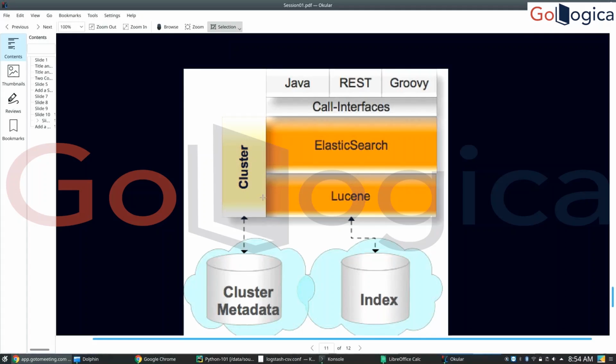As I said, Lucene doesn't have the clustering ability. Only Elasticsearch has written the clustering ability. So it goes to the cluster and contains the cluster metadata, and all the interface to Lucene or Elasticsearch is done through the REST API. So the REST API is completely powering the engine.